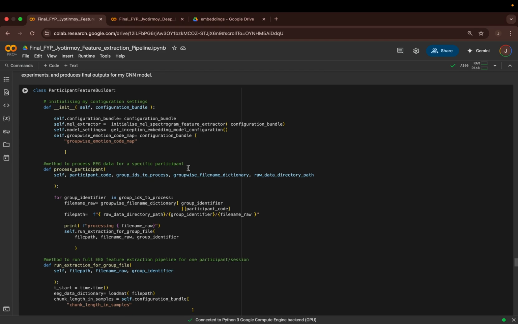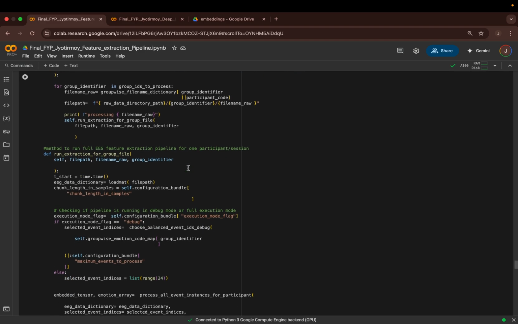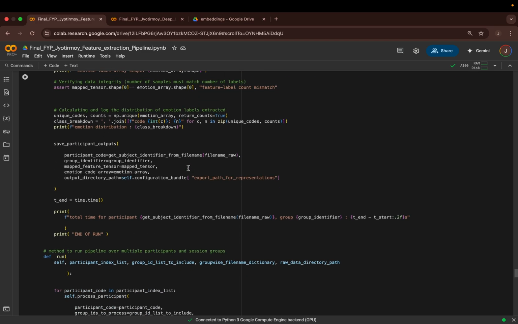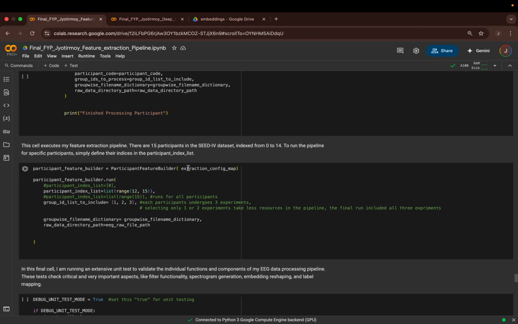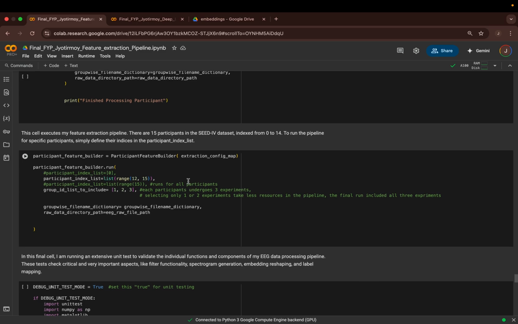And this class wraps the full pipeline. It runs the feature extraction steps for each participant and session, and saves the final outputs for my CNN. Now, this runs the full pipeline for selected participants and sessions. In my experiments, I sometimes ran the code for fewer participants so that it is less resource intensive and faster. We can change it from here.